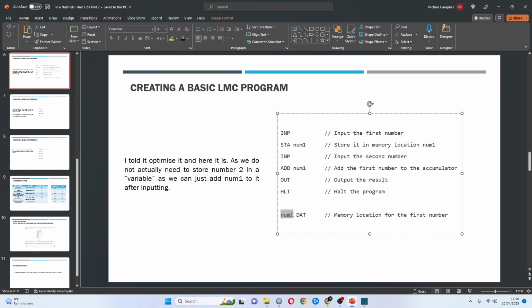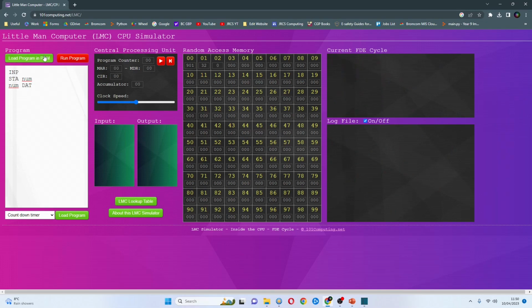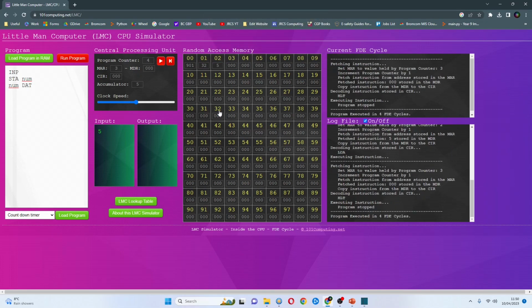This is a memory location. That's why I'm not calling it a variable. It's a memory location, and you're storing it in that memory location there. If you go back to the program, let's just do something pointless like this. We'll do num, and then we'll do STA num. Load the program, click run, hit 5, and then we store it. So this is memory address 02, and this num means memory address 02.